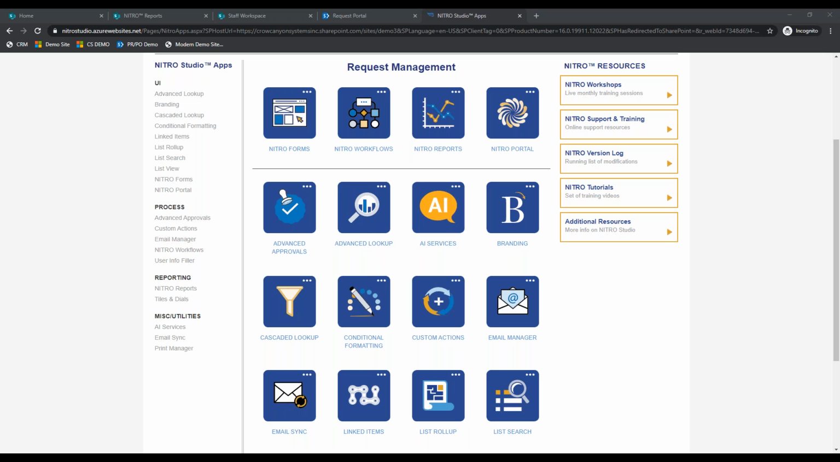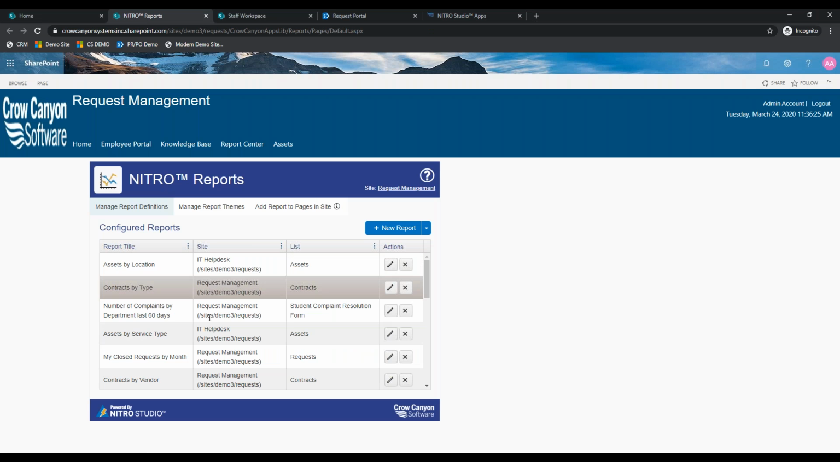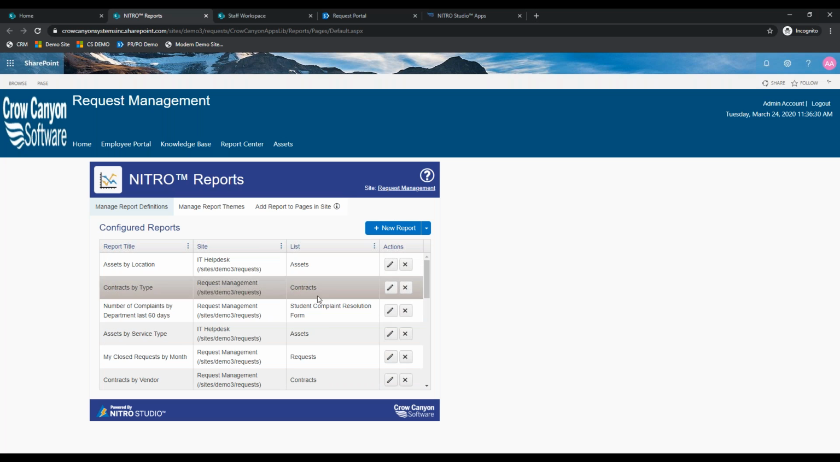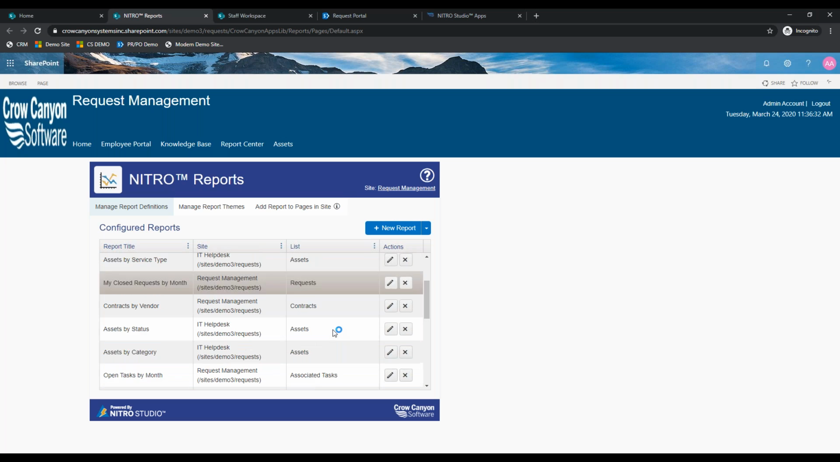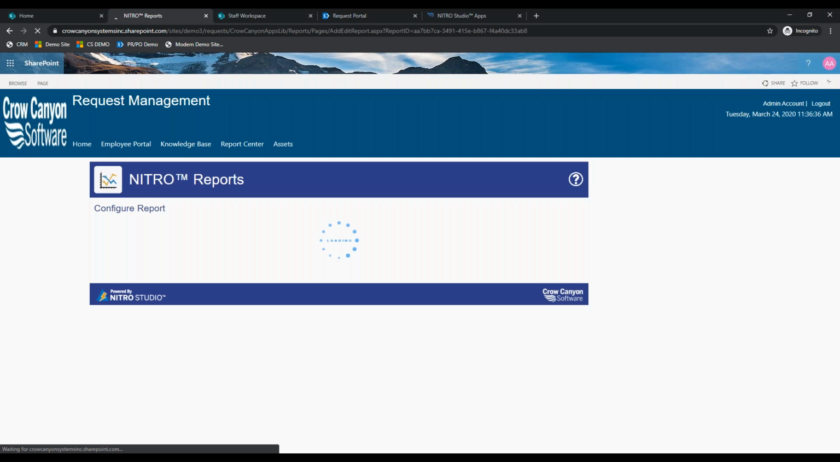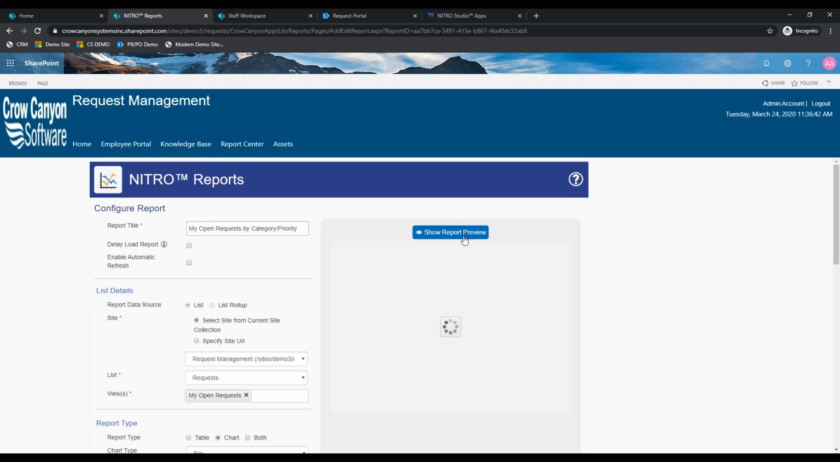That is a separate cost, a different piece. But if you want to go down that route and really understand Nitro, there's ways. Back to the point, everything's configurable. So the reports, we can see all of our configured reports here. We can create new reports. We can configure our existing reports, right? So if we come down here and my open category, request by category and priority, we can come in and edit that, really to make it whatever you want, but we'll show you an existing one to make things easier.